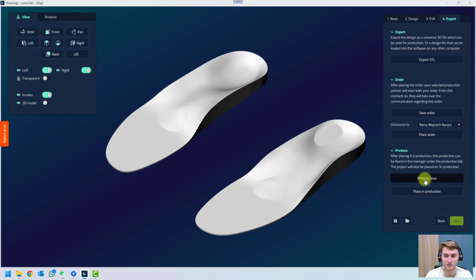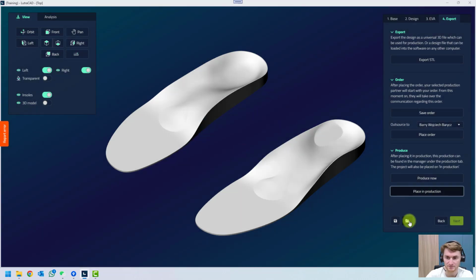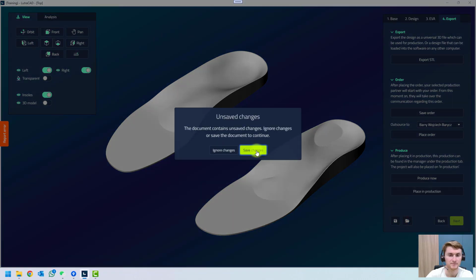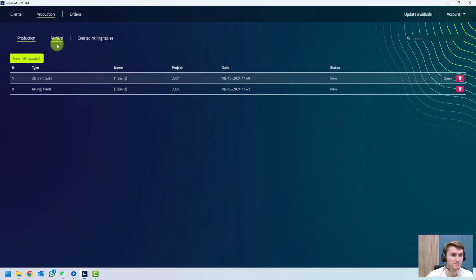generate the G-code. If you have a milling table where we have the option for multiple pairs, we can also click on place in production. Then it will be added to our production list instead. And can be found here at the top. And then we can create a new milling project, import our devices and generate the G-code for the milling file.